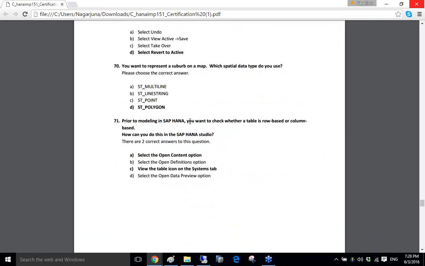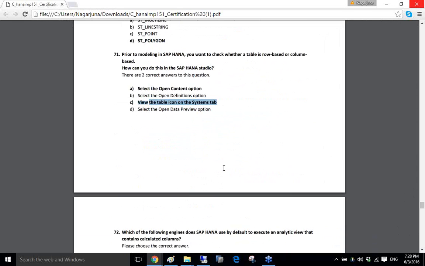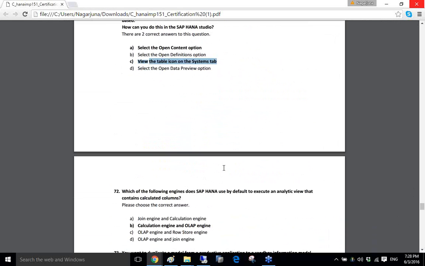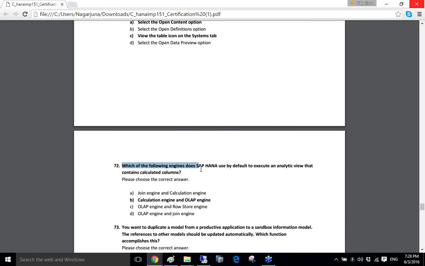Prior to modeling in SAP HANA, you want to check whether the table is row-based or column-based. How can you do this in the HANA Studio? By opening the Content option, you can see the View Table icon on the System tab. The icon itself will tell whether it's a row or a column store. Which of the following engines does SAP HANA use by default to execute an analytic view that contains a calculated column? When you have a calculated column, it uses the calculation engine and the OLAP engine.